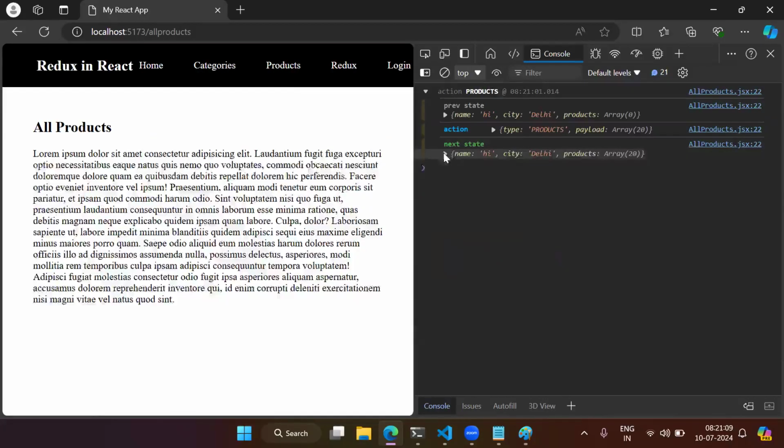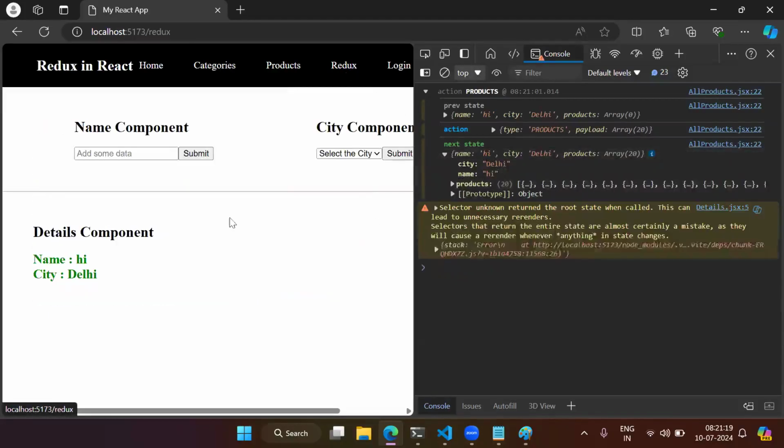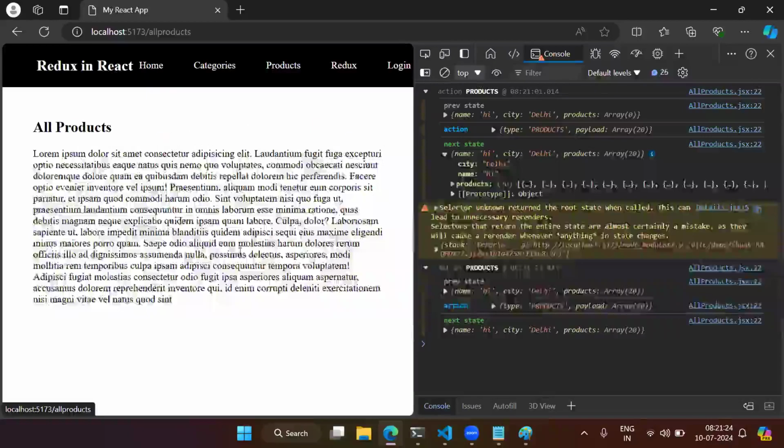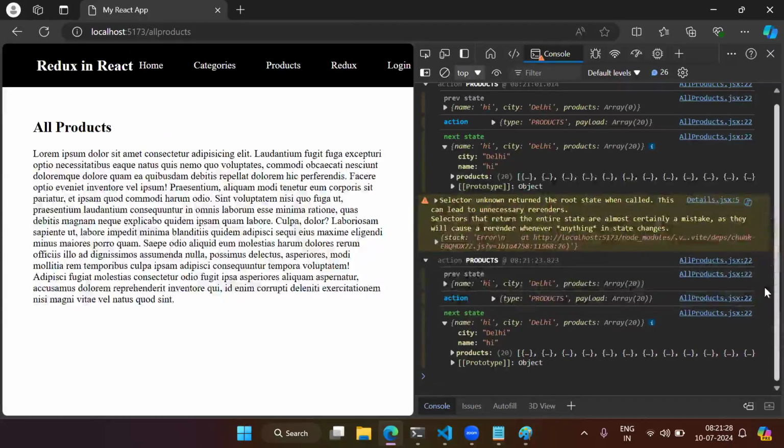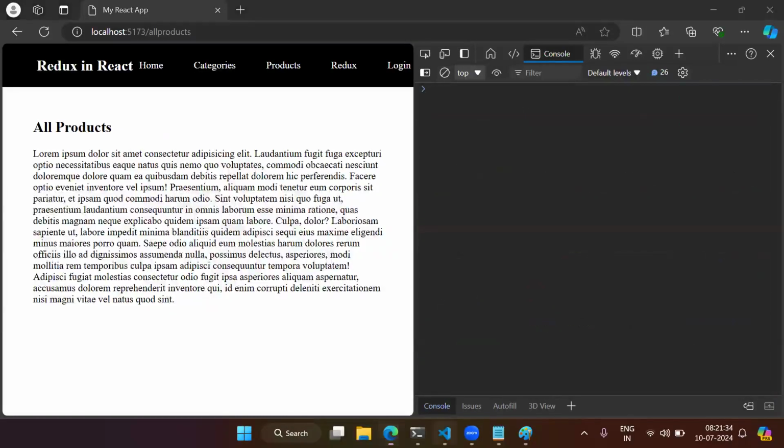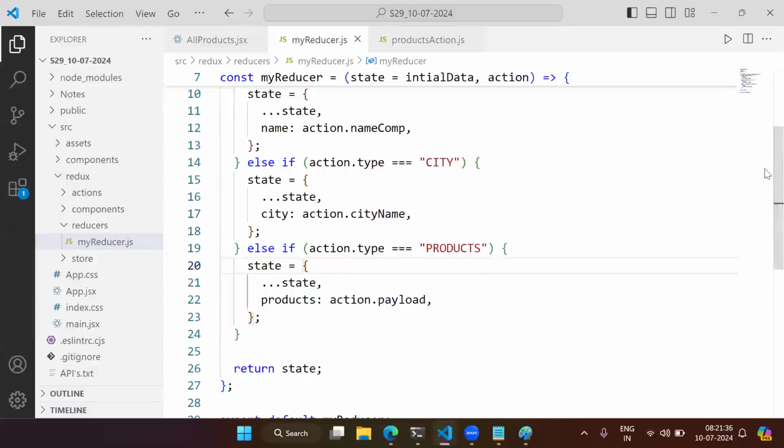Again we got this latest status of our Redux store. City is still Delhi, name is still hi, and products is this one. Now if I go back to the Redux, see still hi and Delhi is available here. If I come back here, here I have this products. So now successfully we are able to store the data inside the Redux store.